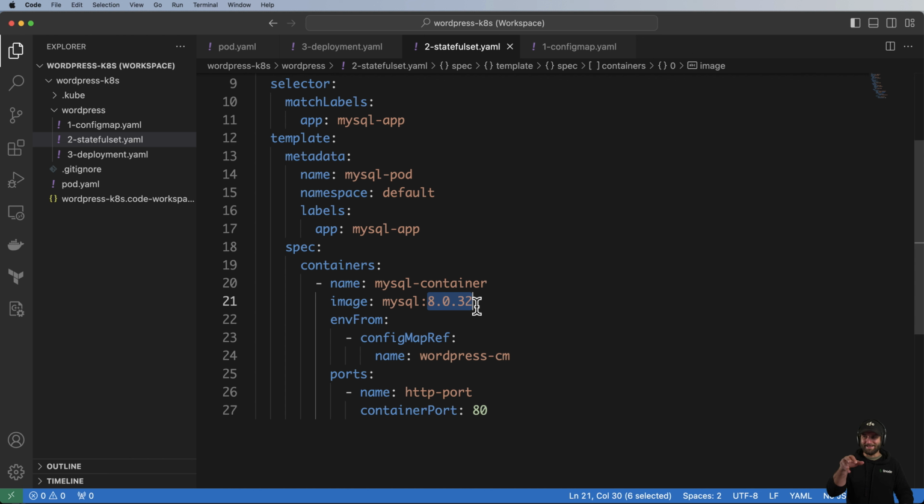If you don't specify a specific version with a database, then you run the risk of getting the latest version that might not be fully compatible with all the things that you're trying to do in WordPress. Whereas this version is compatible with WordPress. So keep that in mind when you go through this.